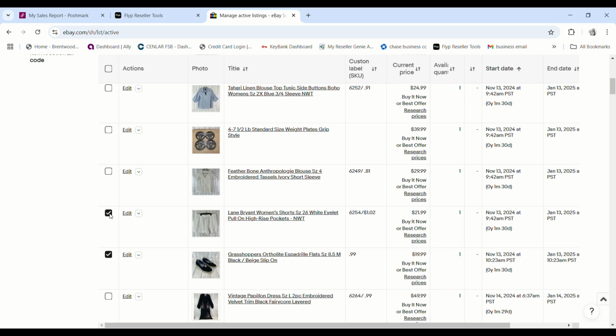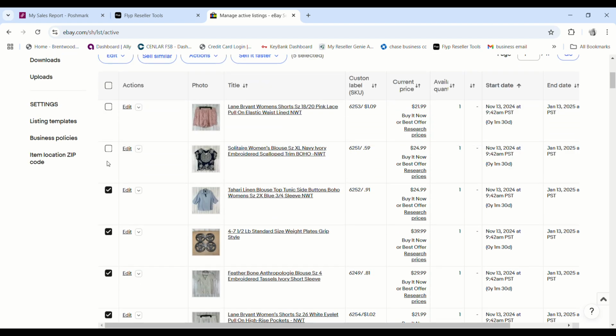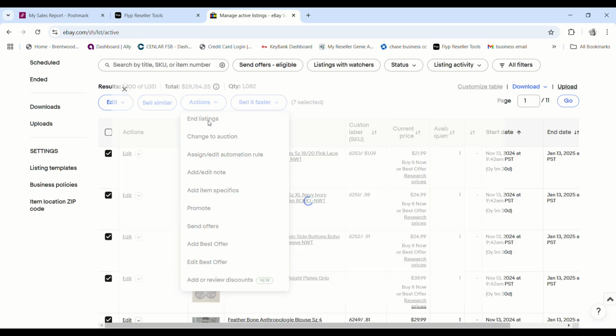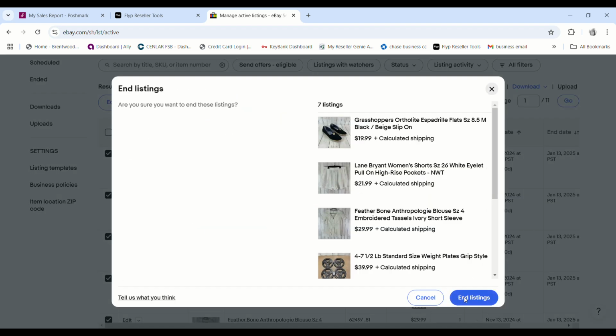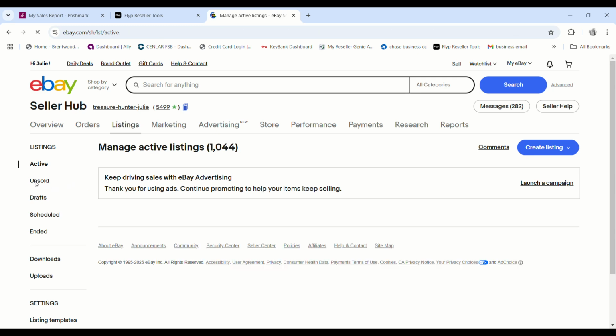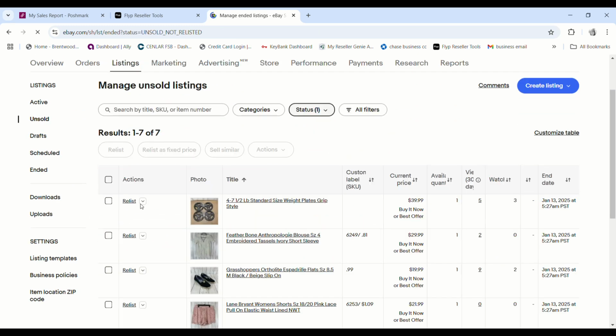1, 2, 3, 4, 5, 6, 7. So those 7 things I want to end. So I'm going to go up to actions after I click them, hit end listings. I'm going to confirm that I want to end those 7 listings. Now I'm going to go over to the unsold tab right here, click on that. And here are those 7 listings.